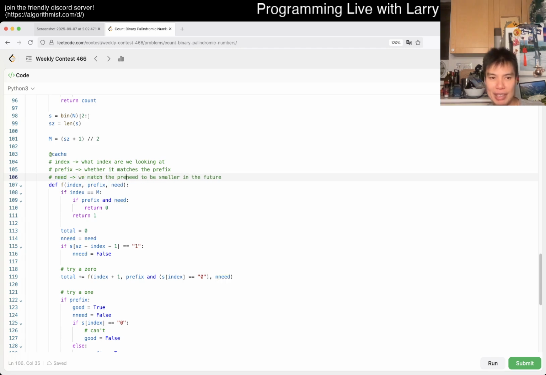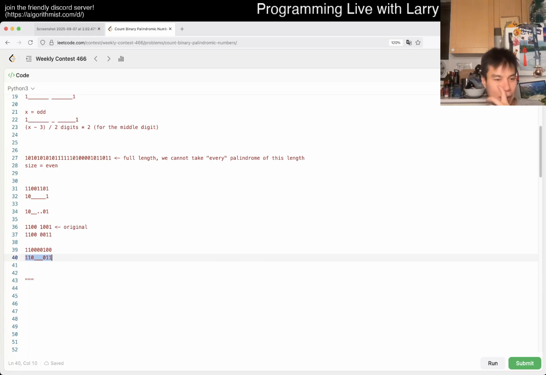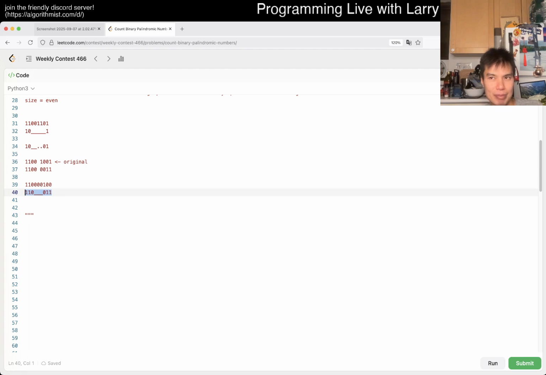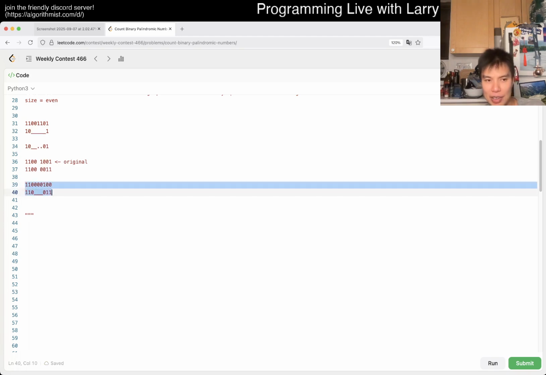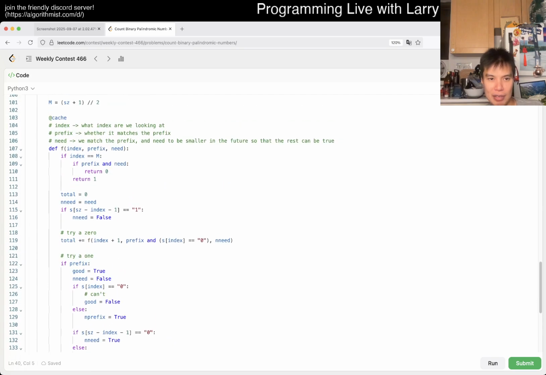And then need is that we match the prefix and need to be smaller in the future so that the rest can be true. This is kind of what we said. If we have something like this, you need a 0 where this is a 1 in the future so that it just stays smaller. There are other conditions, of course, but for example, this one cannot be a 1 because it's constrained here, but assuming the rest of the things are filled, this should be good. And that's basically what this does.